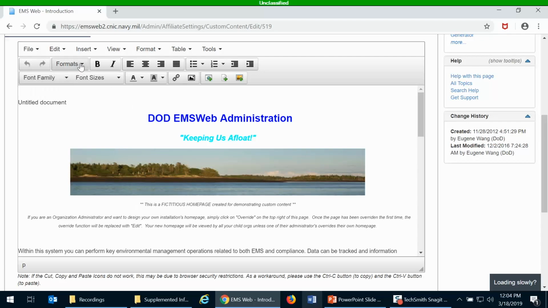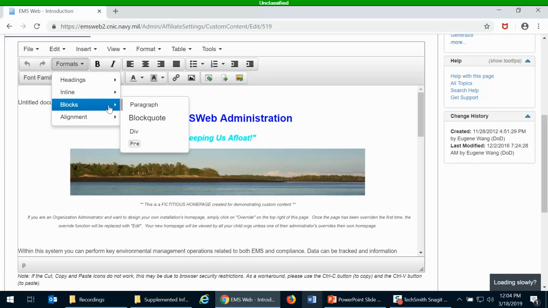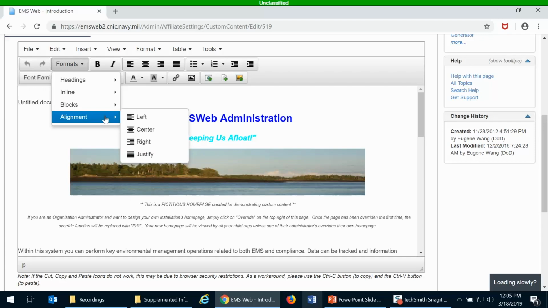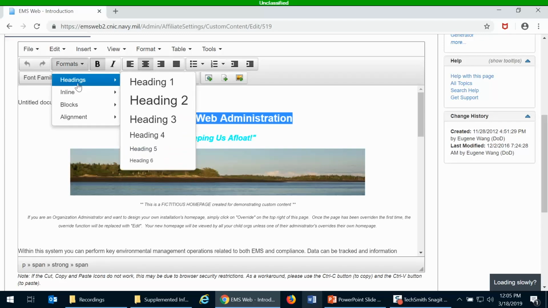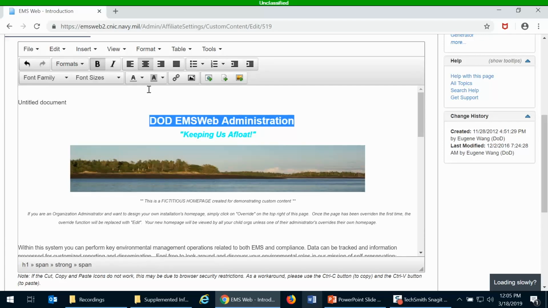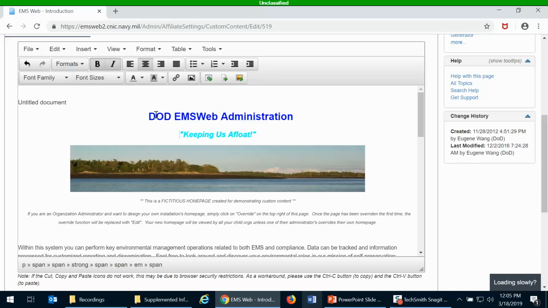So if you look at some of the functions that we have here, you can change the heading, bold, italic, underline, what kind of paragraph and other sectional formatting you want to do, and alignment. So to change any of it, you just highlight what you want to change, click on the Formats button, then you can change from heading 1 to heading 2 or to heading 4 and so on.